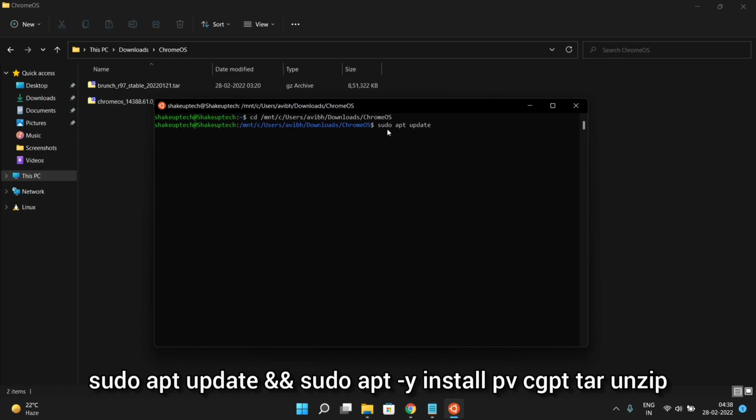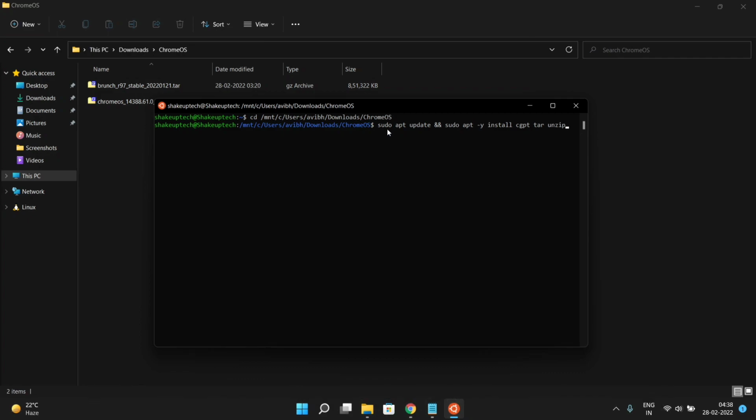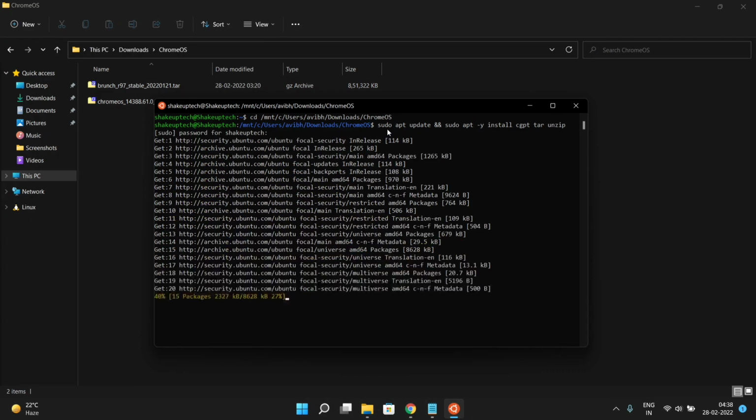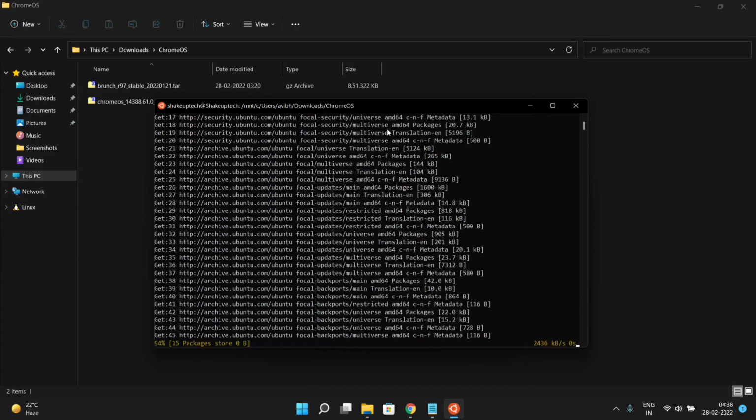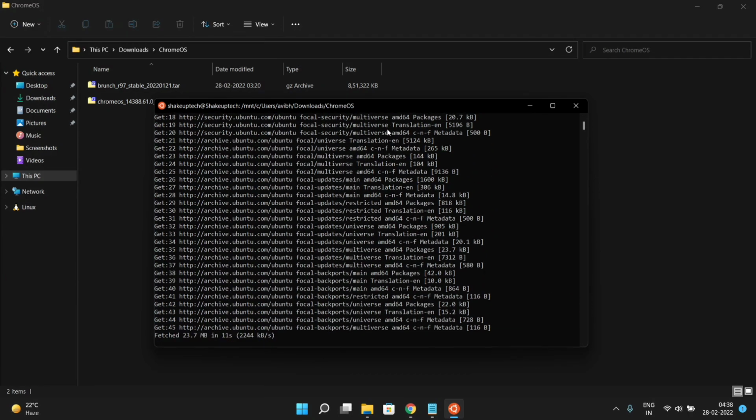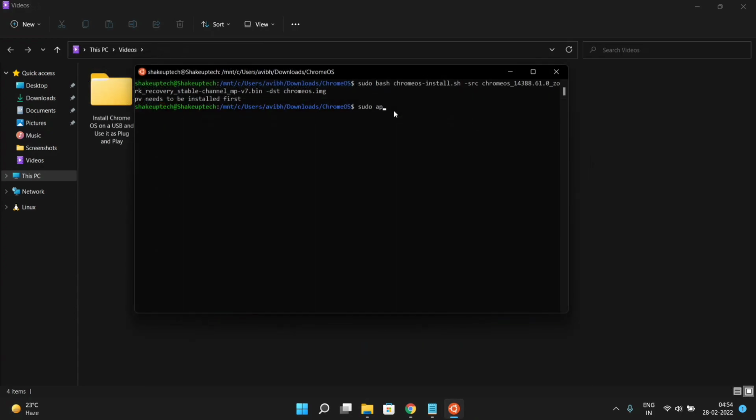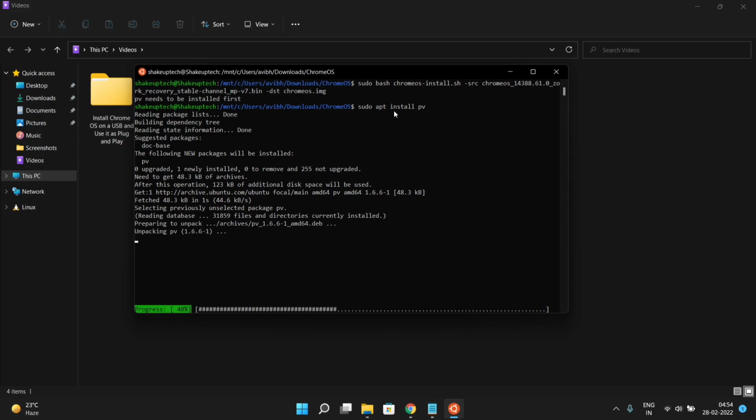We will first update the repository and also install some files needed to continue the installation process. So we will run this command. I forgot to install PV, so also need to install it, so you can include it in the previous command or you can install it later. So we need this to run the further commands.